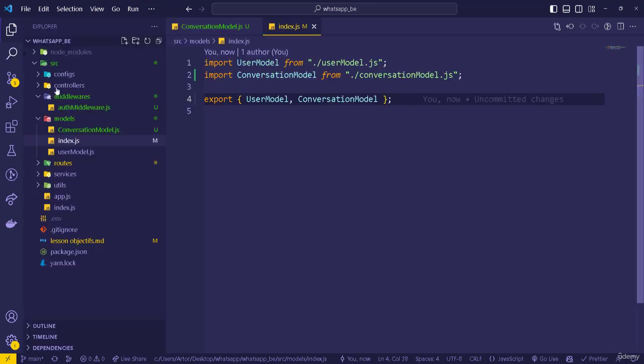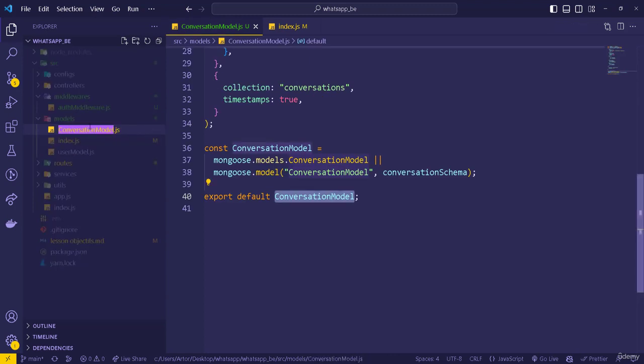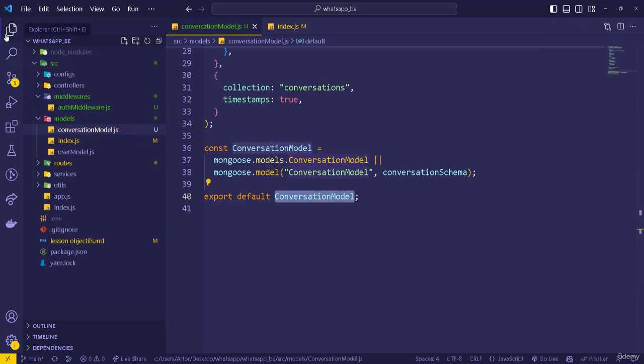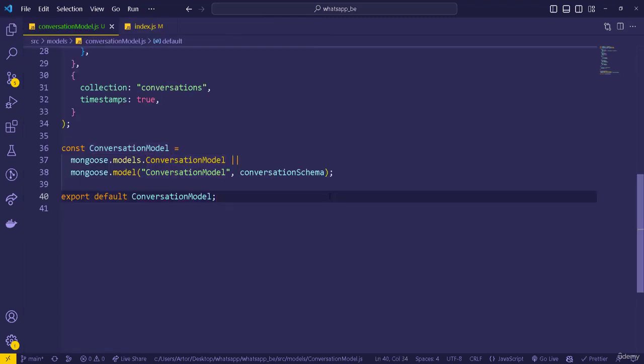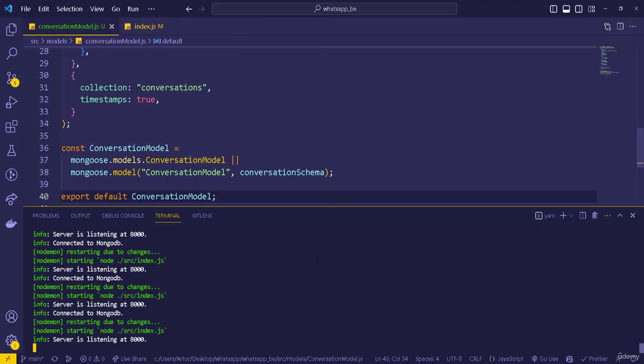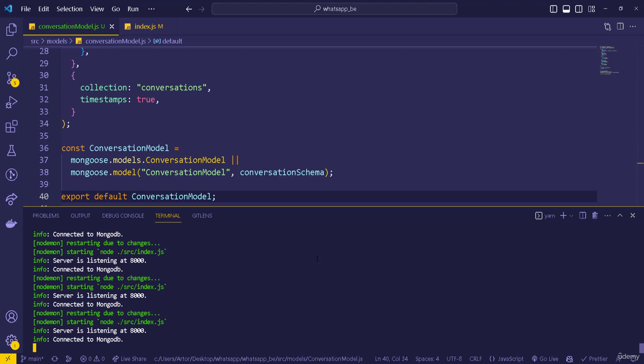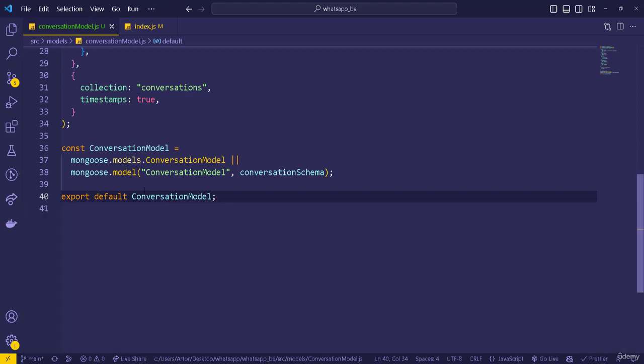So let me just go here. Let me just rename this to conversationModel like this. It is fine. Whatever you name it, just make sure you're following the same pattern. So I use the user to be lowercase, so I cannot go in here and make it uppercase. We've got to be consistent. So the conversationModel.